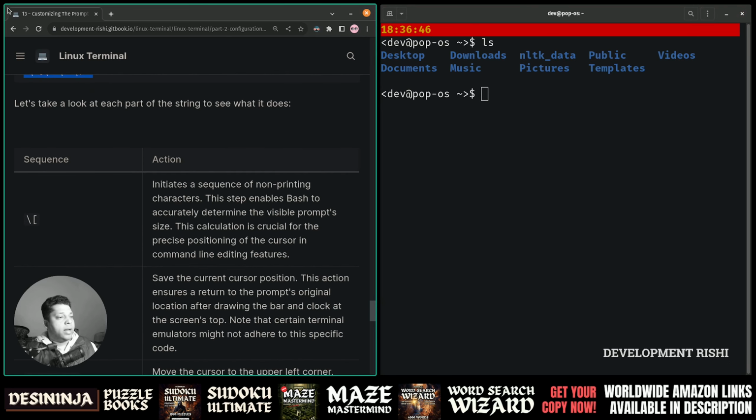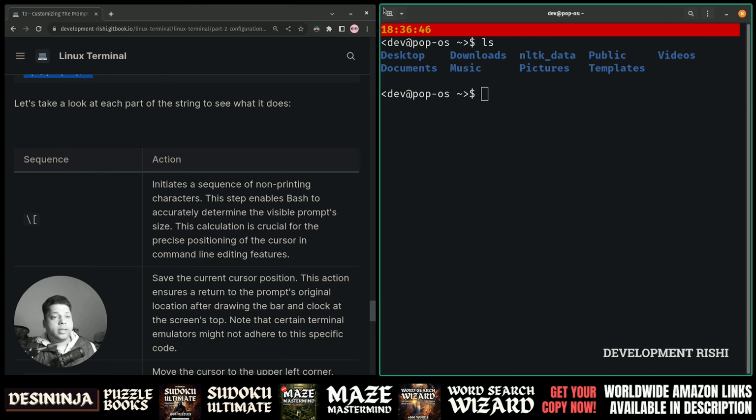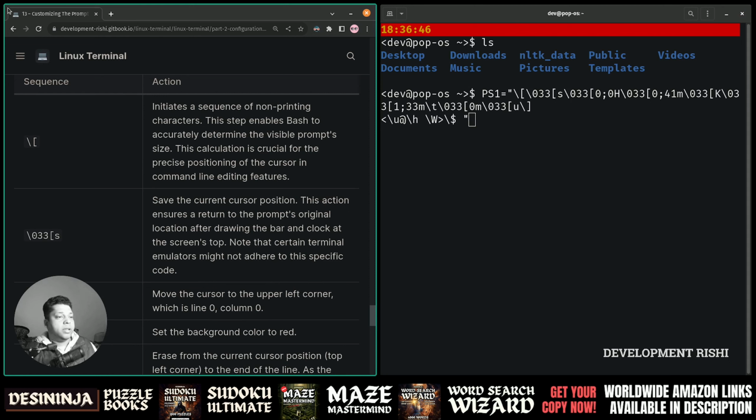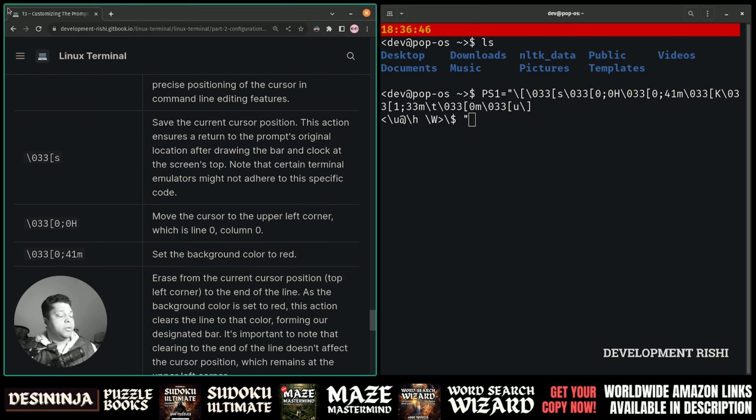All right, let's take a look at each part of the string to see what it does. So let's bring back the code. So the backslash square bracket initiates a sequence of non-printing characters. This step enables Bash to accurately determine the visible prompt size. This calculation is crucial for the precise positioning of the cursor in the command line editing features. Backslash 033 square bracket s saves the current cursor position. This action ensures a return to the prompt's original location after drawing the bar and clock at the screen top. Note that certain terminal emulators might not adhere to this specific code.